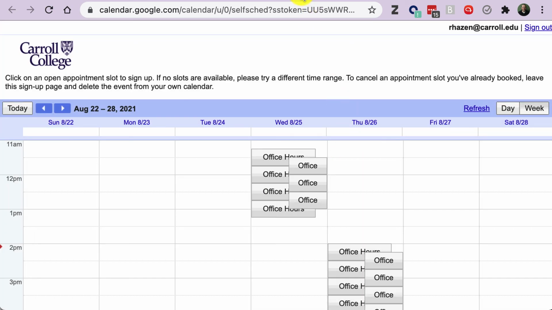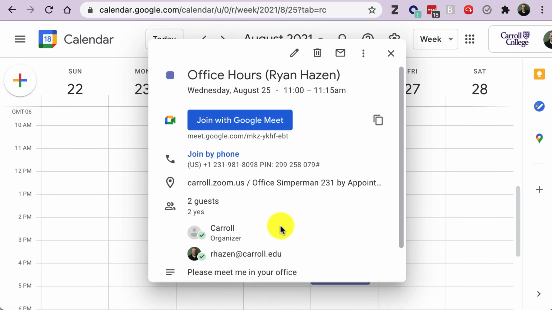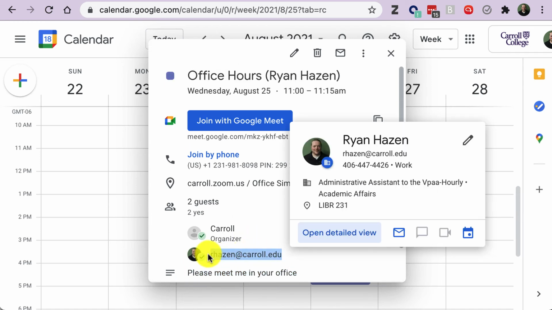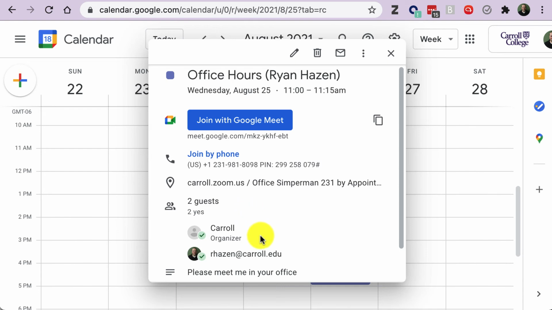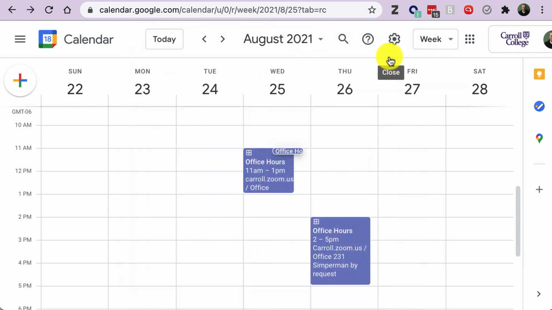So I'm going to close that. I'm going to go back over to my calendar. And then you'll see that this office hours has showed up here, that somebody has booked this. This is what it will look like when the student books with you. You can see, please meet me in your office. You can see the student, that happens to be me, but you'll see the student's email there. And it is automatically added Google Meet here as well, if you'd like to use that.